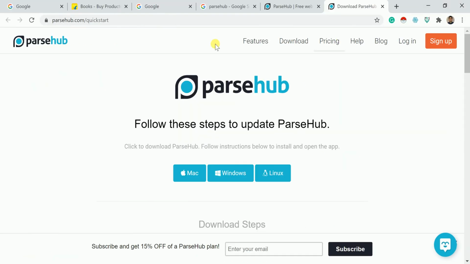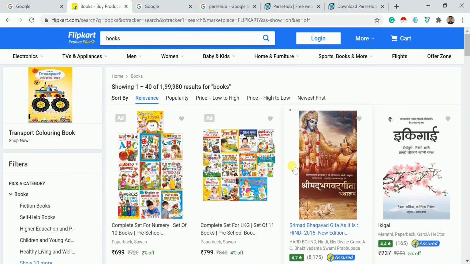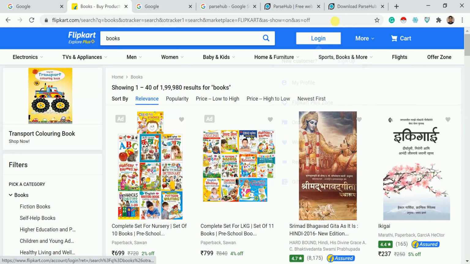So let's start with Flipkart. I took the Flipkart book section. This is the book section URL. I'll copy this URL where all the books are available. You can see the number of books available.